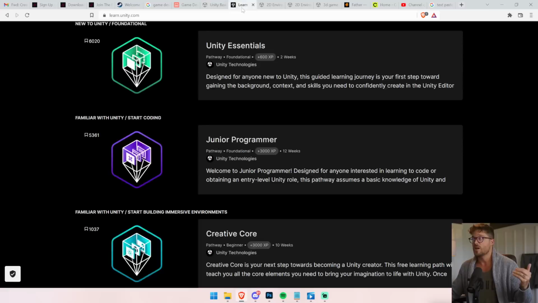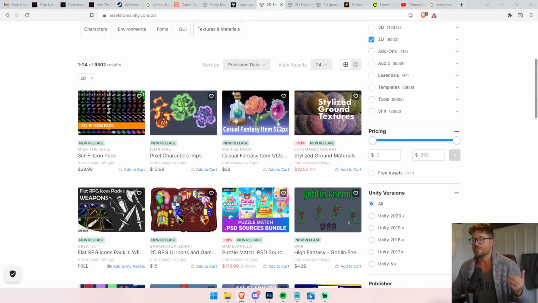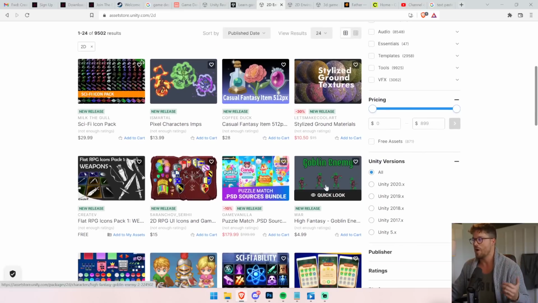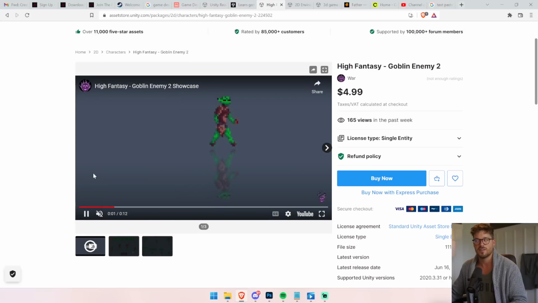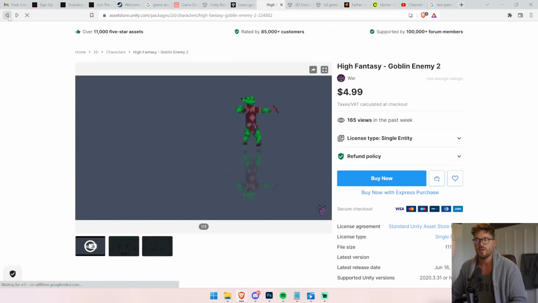Or you can, let's see here, you can download assets. So there's kits to make a game really fast. It's got the infrastructure there ready to go. You just follow their documentation. Or there's just, let's say, assets. Like if you really needed a pixelated goblin enemy, it's $5, right? To download this goblin enemy.